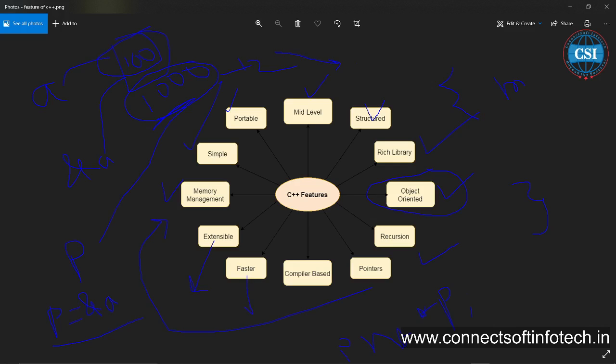It's faster and it's compile based. C++ and Java are compiler based programming languages. Java is compiled and interpreter based. C++ is a compiled programming language.